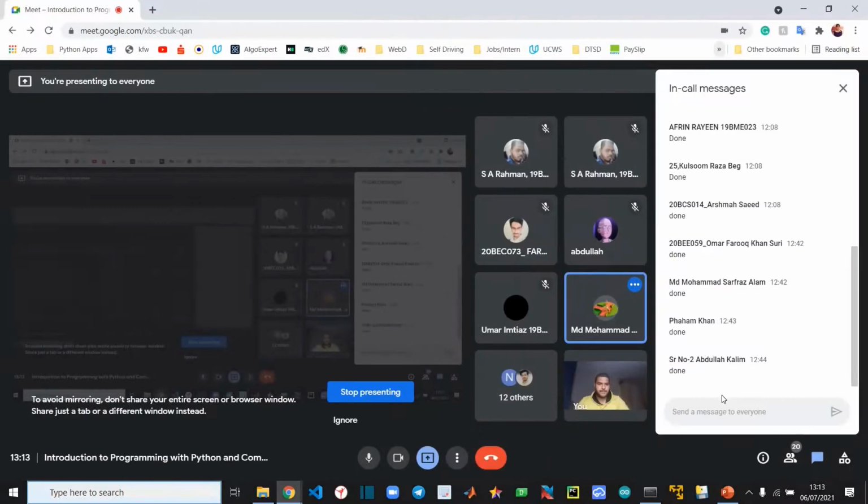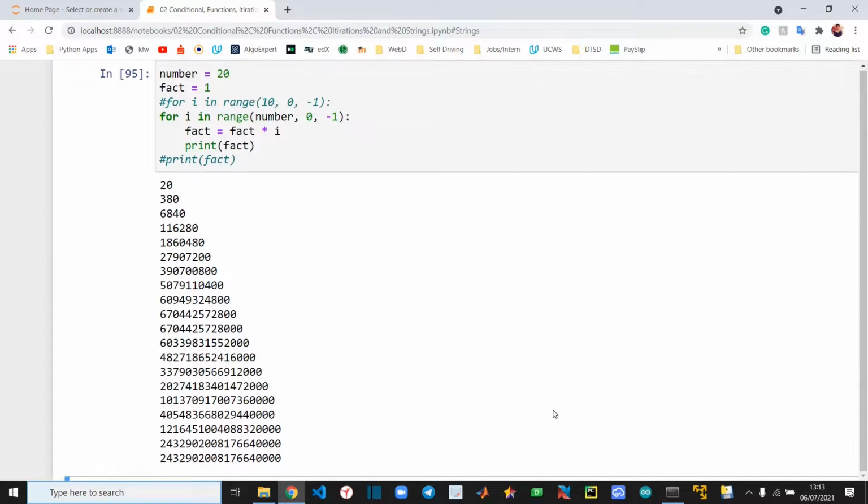Sir, like in C++, integers have a range. So do Python variables also have a range? Like, if we make a factorial in C++ that is greater than 12, the compiler actually gives a garbage value because it's more than the maximum value.